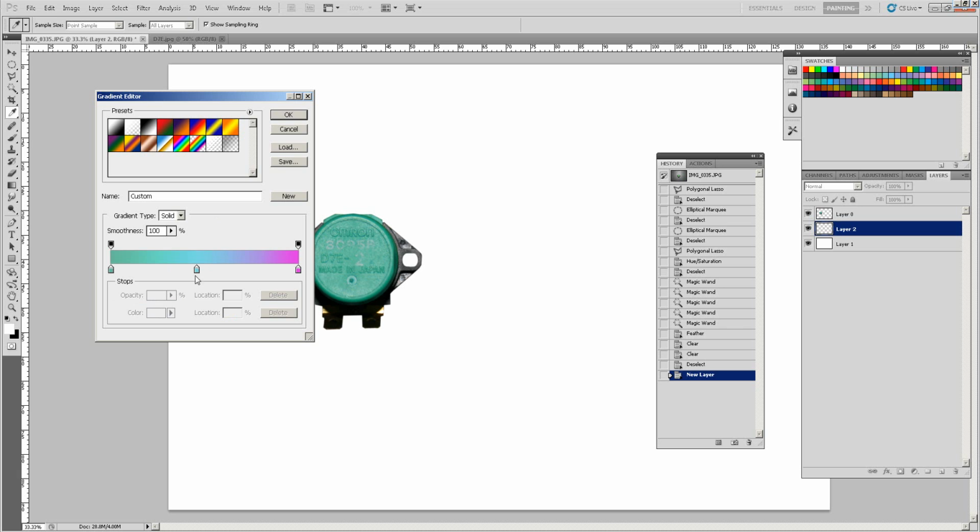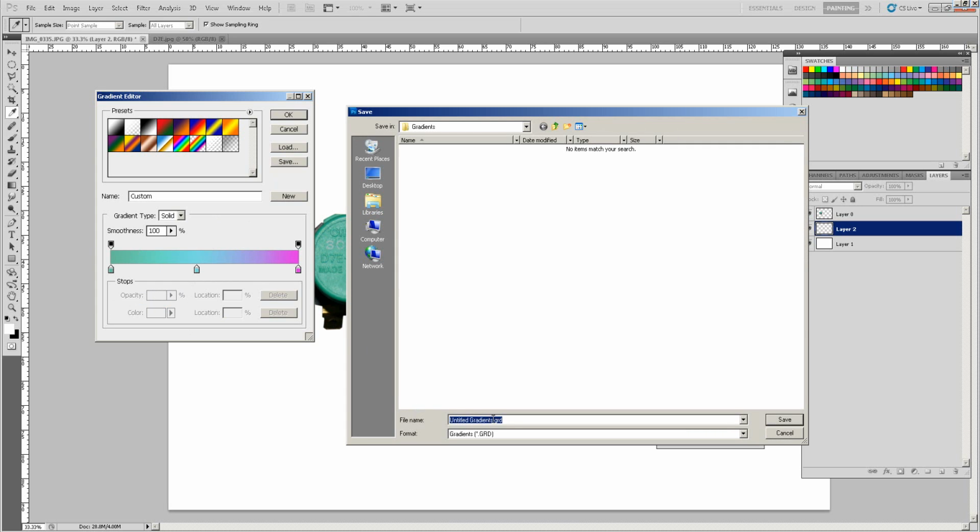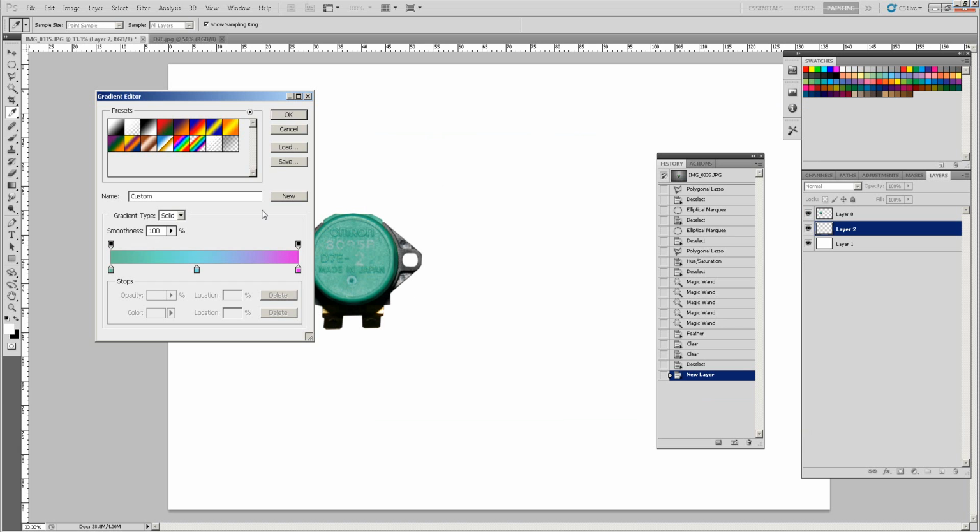If I drag this one off, it will disappear. So let me put one there. I've got one there. If I want that to disappear, I just drag it off. And if I want to save this as a custom, I can save, and I can call it custom. And that's in my gradients folder within my Photoshop folder. I can save that, and it'll always be available.